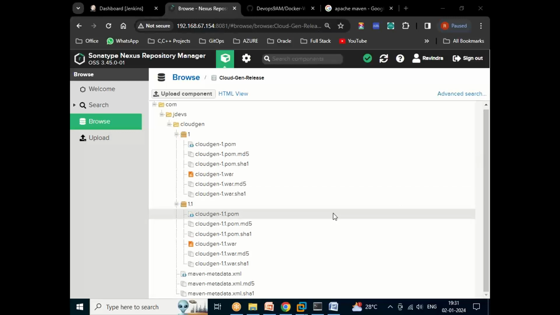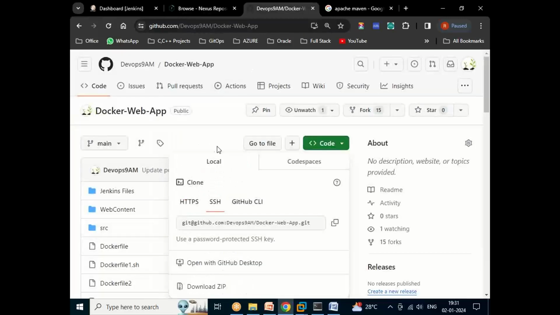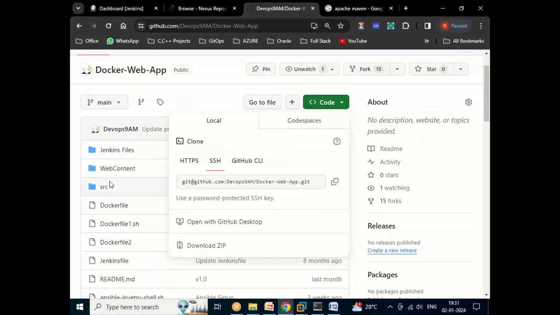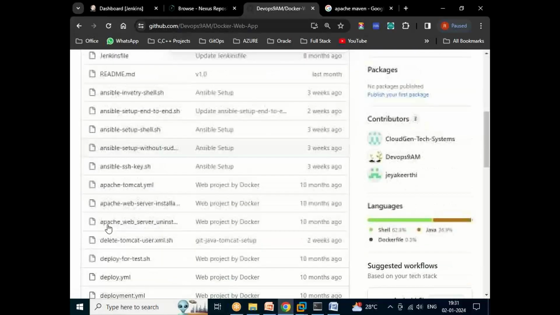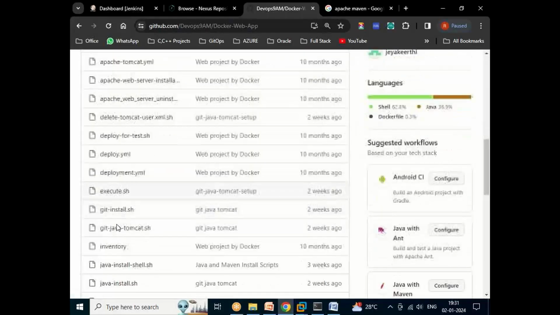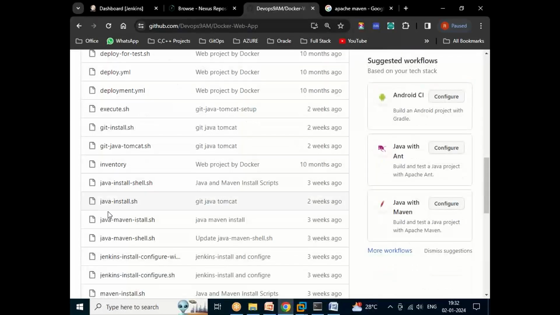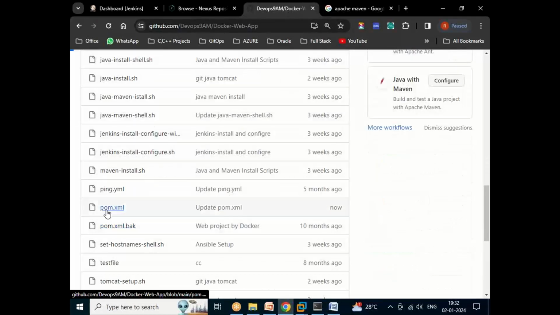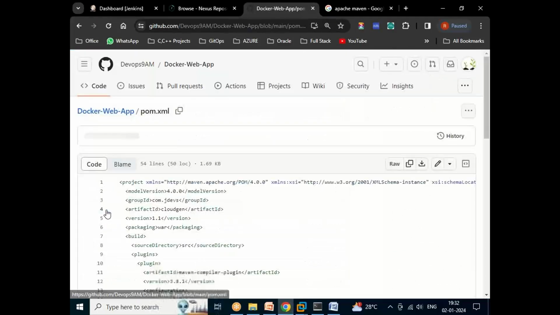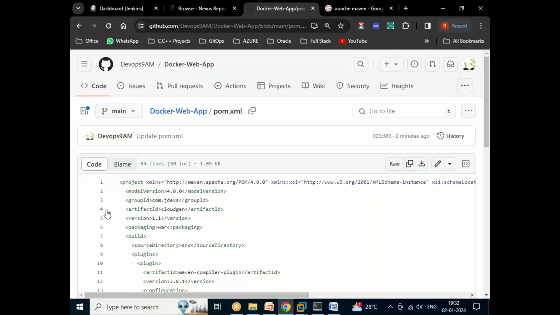Guys, you got it now? How we are going to do versioning? We are going to do versioning like that. Yes, if you want to modify, just modify the pom.xml. Where do we want to modify in the pom.xml? Where is that? See guys. But here you need to keep in mind, guys.